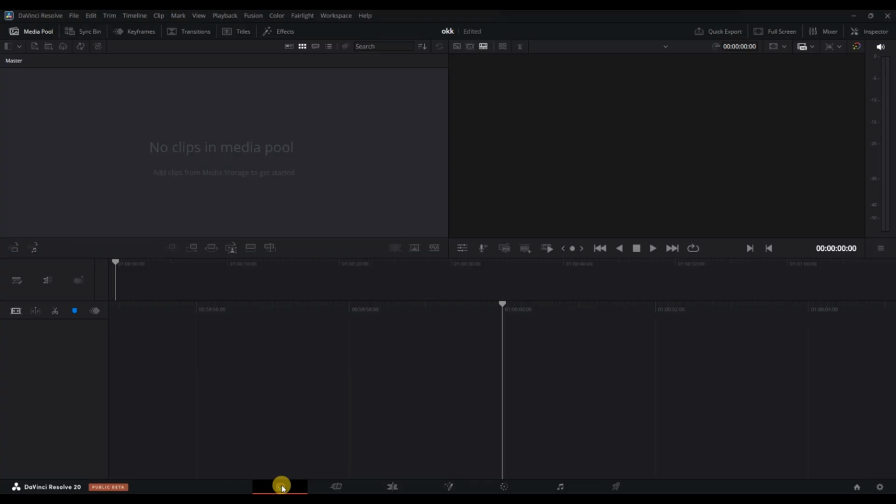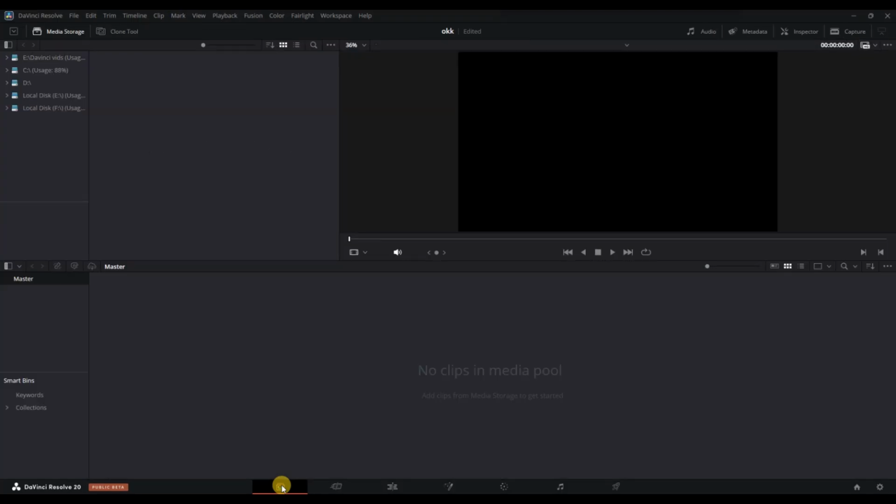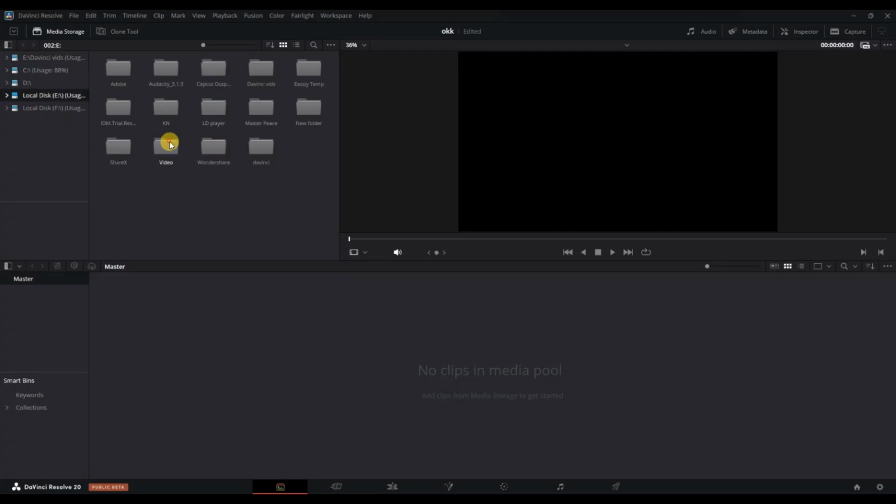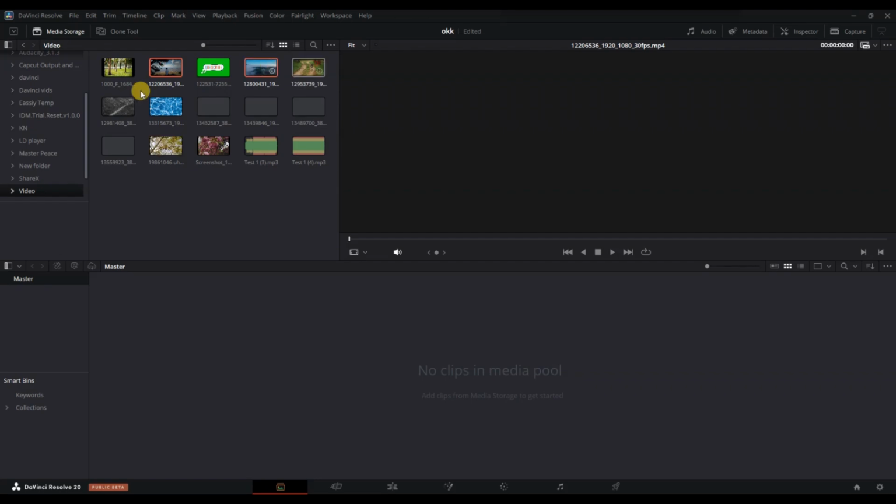Next, on the top left, you will see the Media Storage area. Browse through your folders, find the video clips you want to use, and drag them into the media pool at the bottom center. These clips are now part of your project and ready to be used in the timeline.